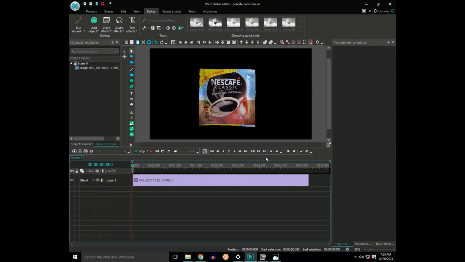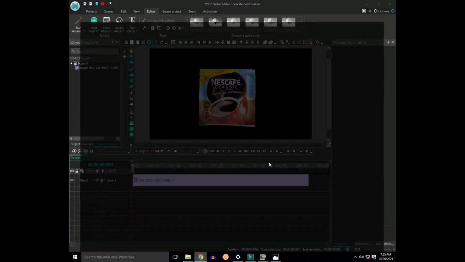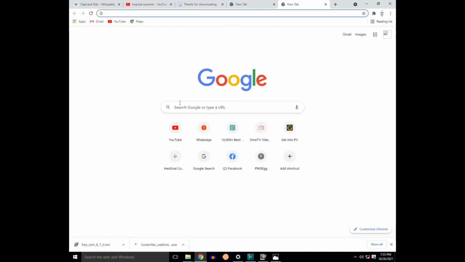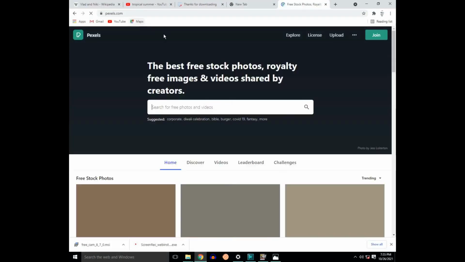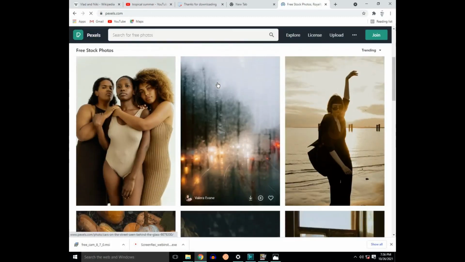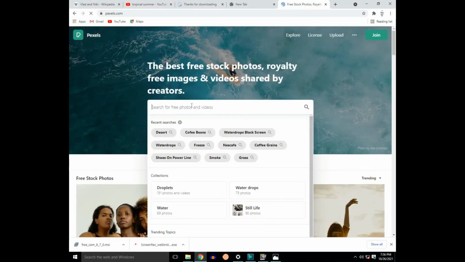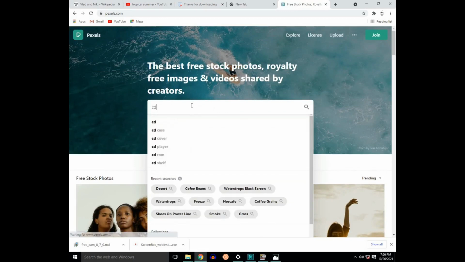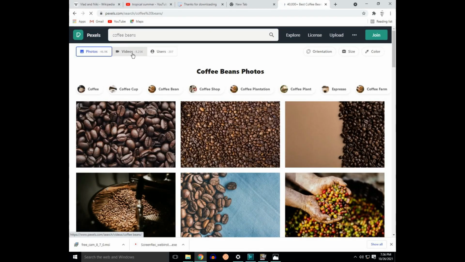So the second thing we're gonna do is we're gonna add a background to this image. Now when you want to add a background on an image, I decided to use the coffee background. I just went to this amazing website called Pexels, where you can get free stock footage, and I wrote coffee beans, not grains. I almost wrote grains. So coffee beans. Then I searched for coffee beans and I filtered to videos.